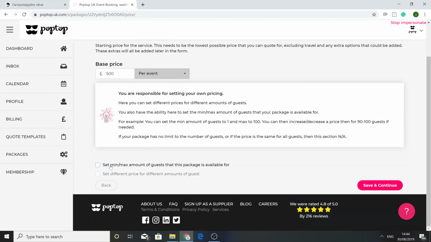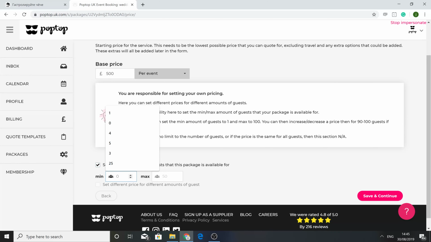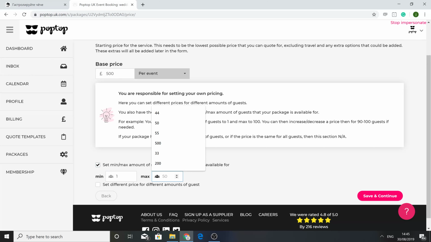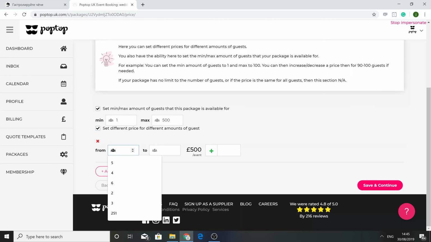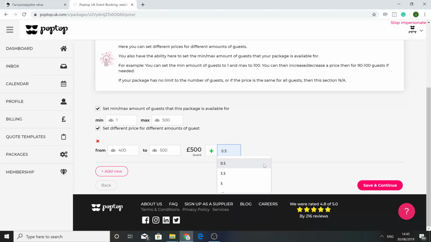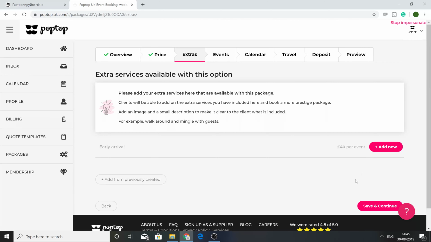Next, we can select a minimum or maximum amount of people, so I can put it for 1 to 500 people, and then we can set different prices for different amounts of people. So for example, I can do for 400 to 500, it's a price increase of £150. Then we're going to want to save and continue, and this brings us to the extras section.